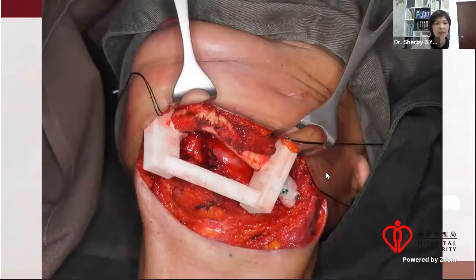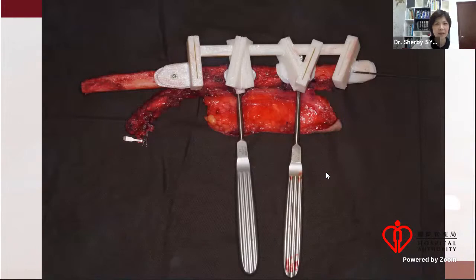This is how the resection guide is fixed to the mandible, and this is the sewing boxes. Similar cutting guide can be designed and fixed to the fibular bone. This is a free osteocutaneous fibular flap with the skin island, fibular bone, and the vascular pedicle.